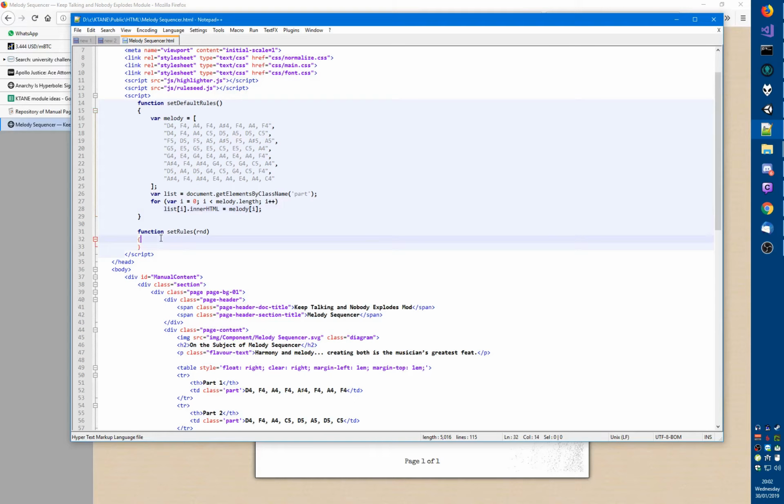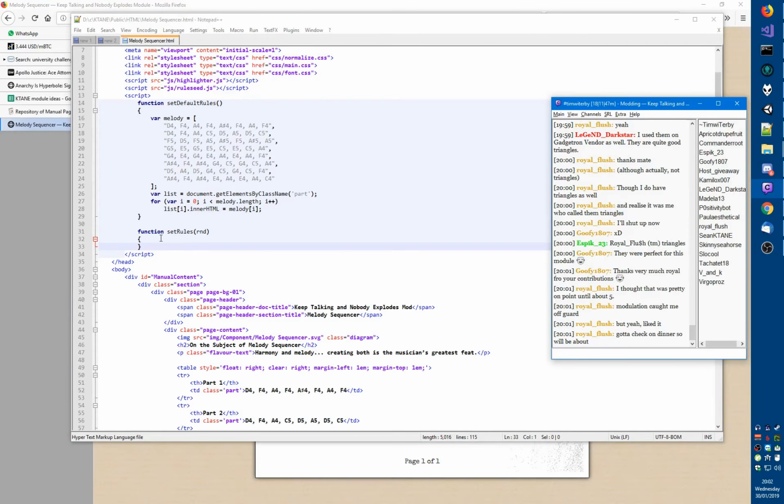Okay. Now for rules, let's see what you guys have to say. You thought that was pretty on point until about 5. And then what happened? Modulation caught you off guard? Okay, see you around.